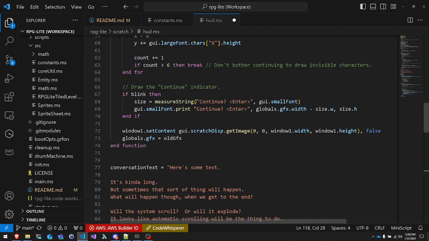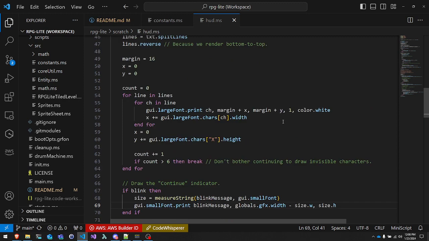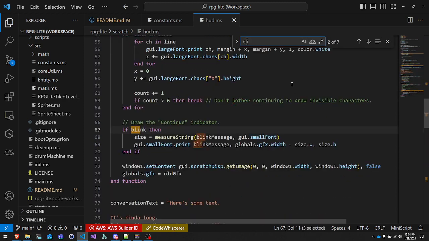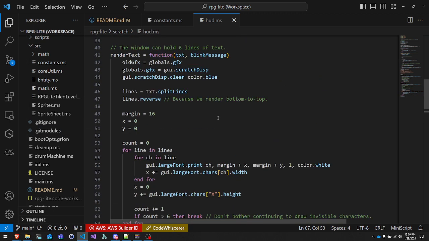So measure the blink message, then draw the blink message. I'll make sure that it's not null and that it is defined. Trying to decide if I want to make the blink message a required parameter. I don't think it needs to be required.